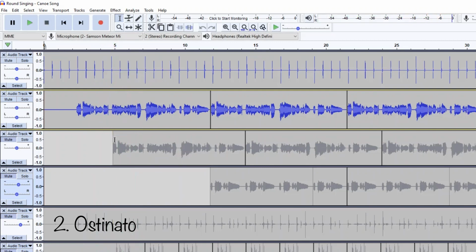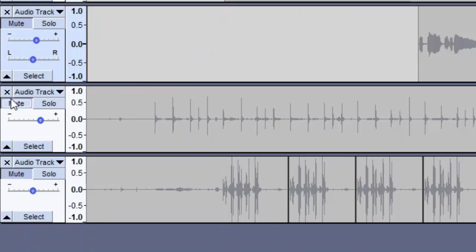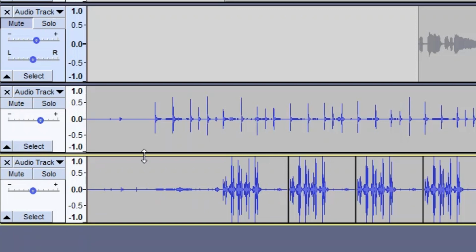But I've now built up layers of the round here. You can see these second and third lines here that I've muted out. But I've also then developed the idea of ostinato with some body percussion down below. So let me unmute these two tracks here that I've also recorded.